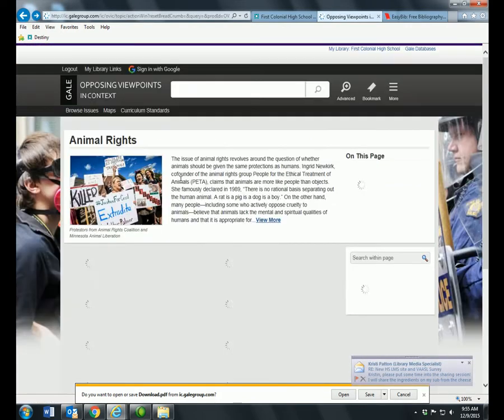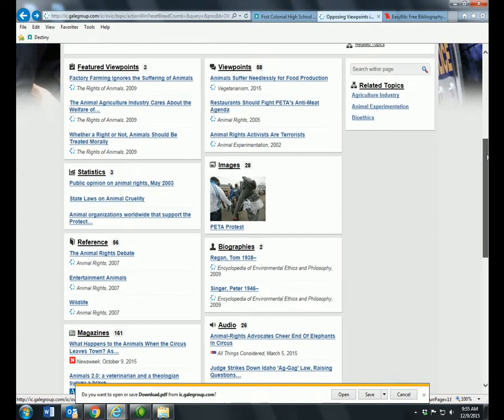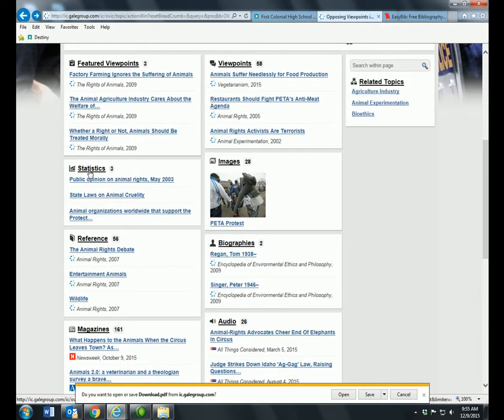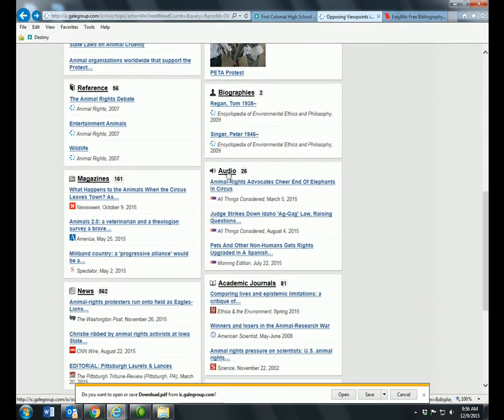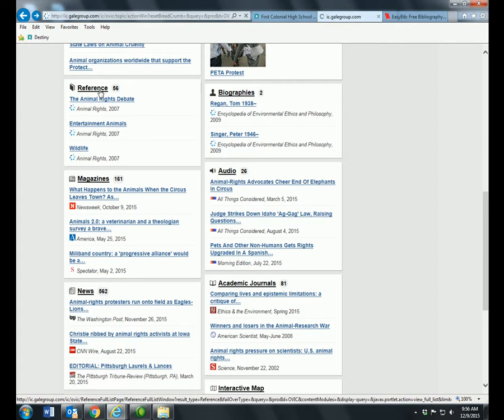In addition to viewpoint articles, they also give you statistics, which can be very helpful in proving a point, images, reference articles, 56 reference articles. These things generally came from high-level books, high-quality books, biographies, audio, that's like podcasts. Yes, you can listen to a podcast and count it as a source. Sometimes they have videos, magazine articles, news articles. Academic journals are the highest level of article that you can find. Generally a little longer, a little more complex, but if you're ready for those, these are great sources for academic research. Again, each time you just click on the word and you'll see all of the sources, not just the first 3.